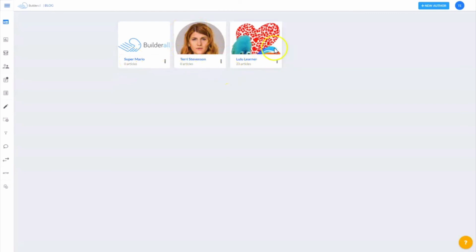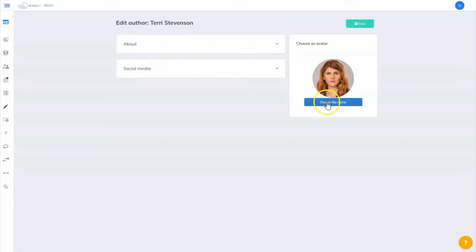Stevenson, and Lulu Learner. Of course, if we want to edit any of these, we can. Let's go ahead and edit this Terry Stevenson authorship. And I'm going to choose the three dots on the author, choose update. Now here I can change the avatar. I can do any of the editing I need to do.